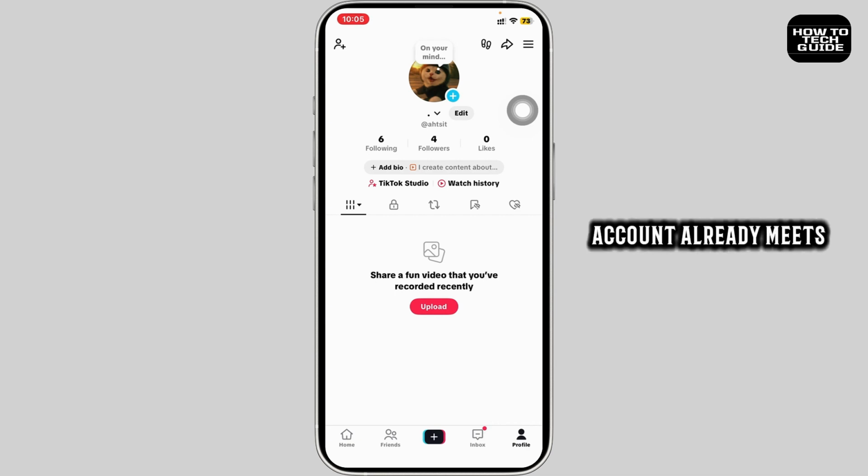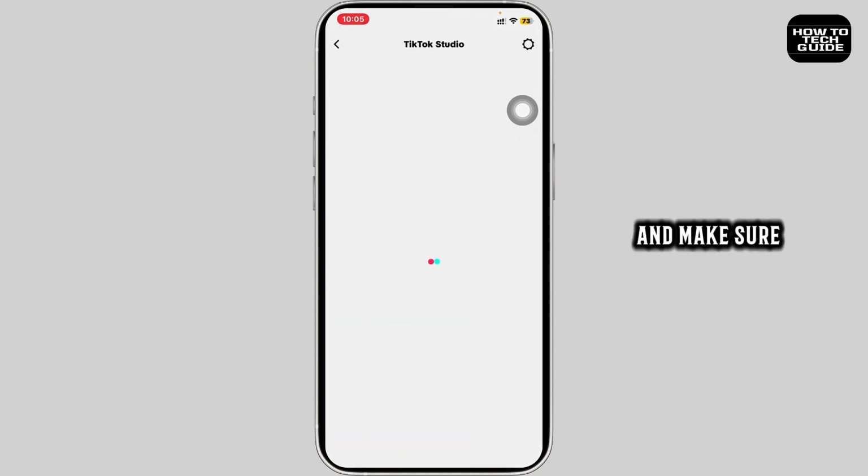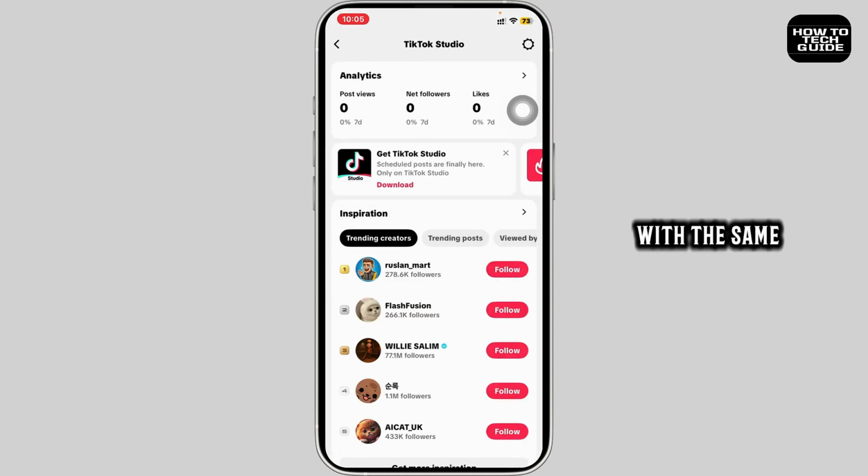Now, if your account already meets the requirements, open the TikTok Live Studio on your computer and make sure you've logged in with the same TikTok account that meets the live criteria. Sometimes users accidentally log in with a secondary account which causes the no access issue. Also check for any pending updates for TikTok Live Studio.